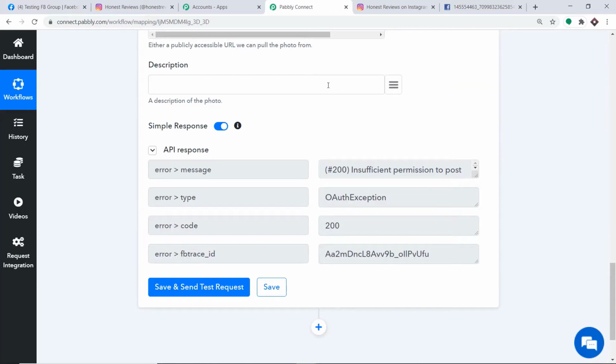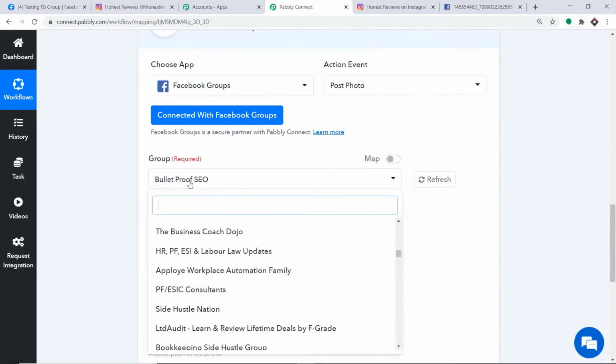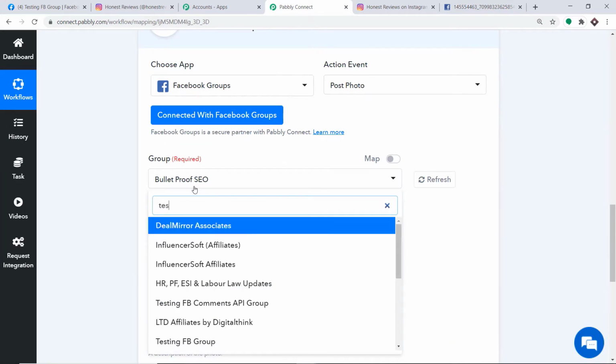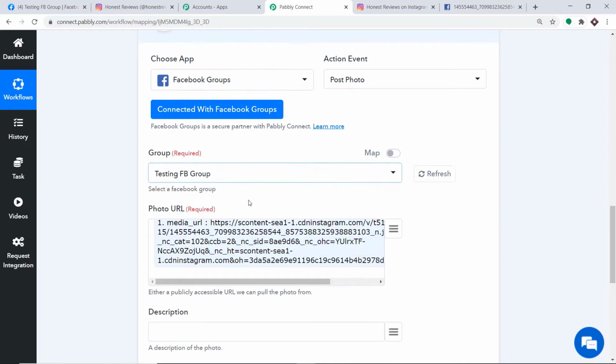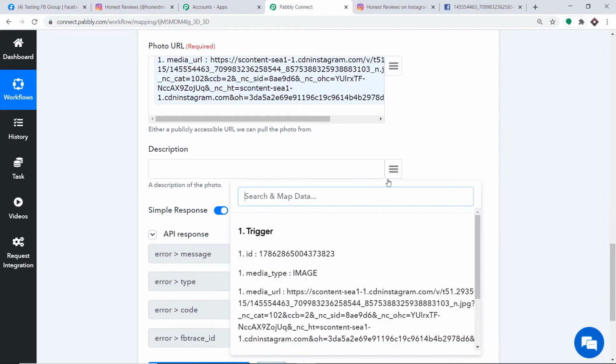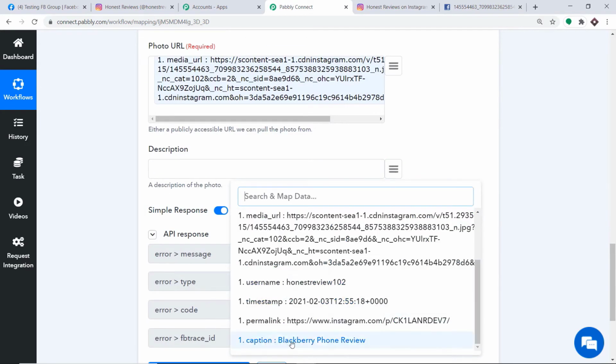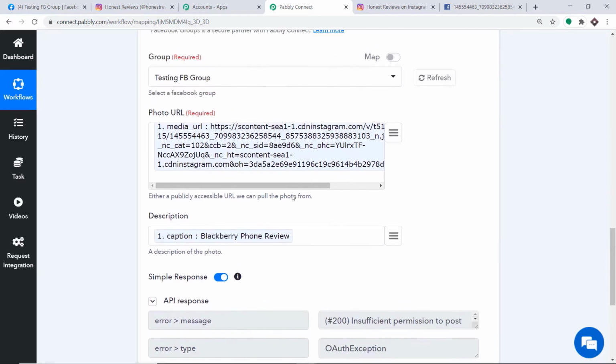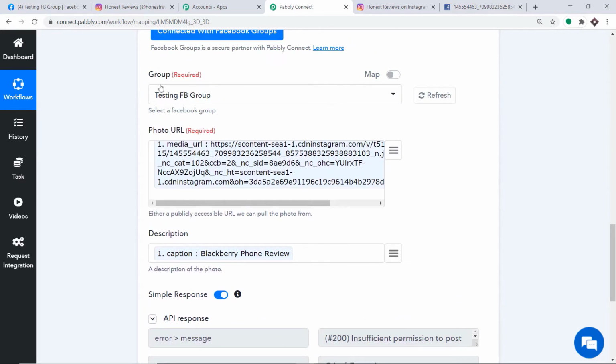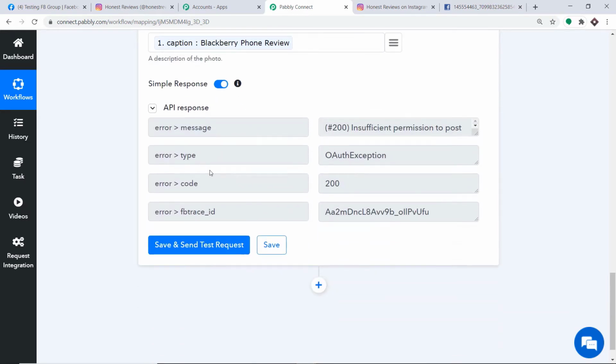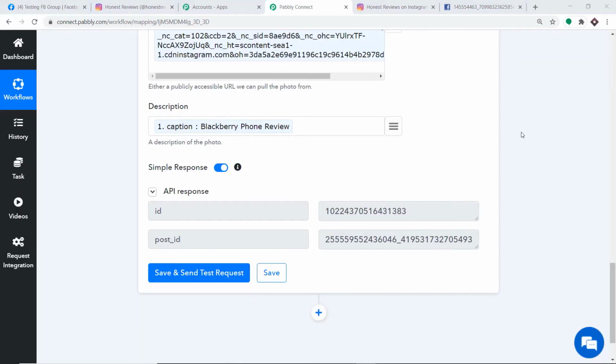So this is the app we want, Pabbly Connect productivity app. We are going to post in this particular group, so I'm going to change it back to testing FB group. The description can be the one about the caption, BlackBerry phone review. So we have entered the description, chosen our group, testing FB group, and entered the photo URL. All I'm going to do here is click on save and send test request.